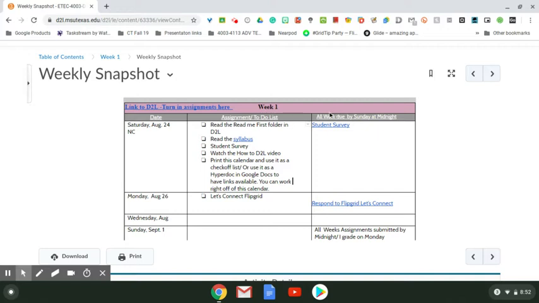I want you to know that all assignments are due on Sunday by midnight. So when you're looking at a week, just know that you have until Sunday to get those in. I just want you to understand that and know what that looks like, and know that I'm going to grade on Mondays. This is a snapshot of everything so that you have that, and every weekly folder has that in there.